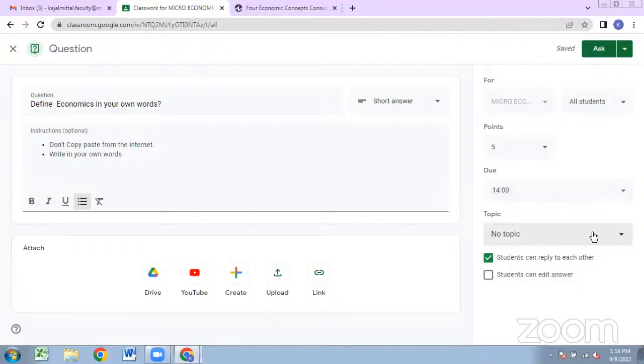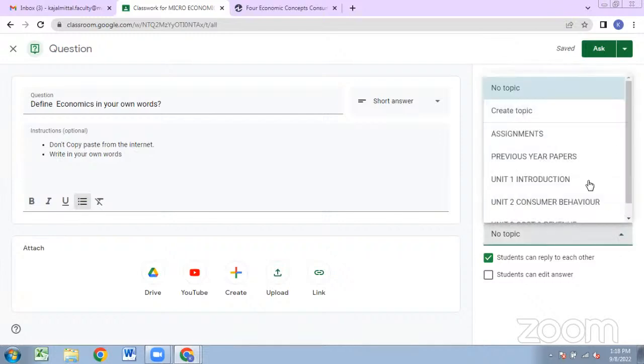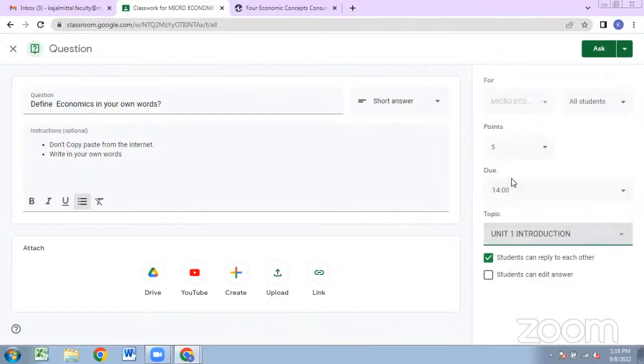Now it is asking topic. So topic by default no topic आ रहा है. Now I want this particular question to be part of unit 1. So I'll click on unit 1. So this particular question will be clubbed in your topic of unit 1.